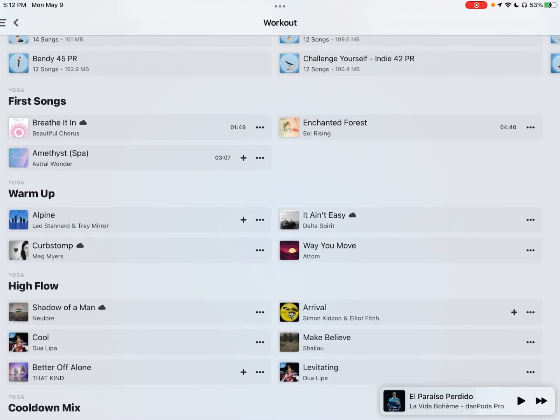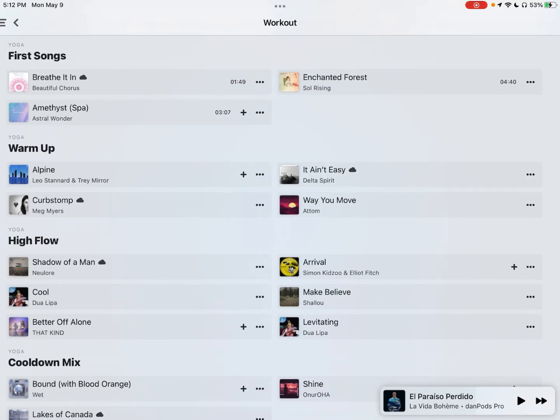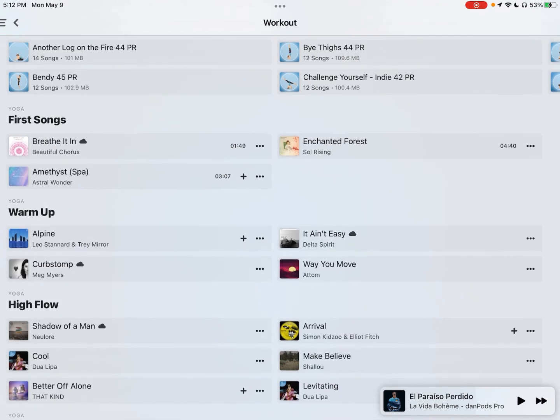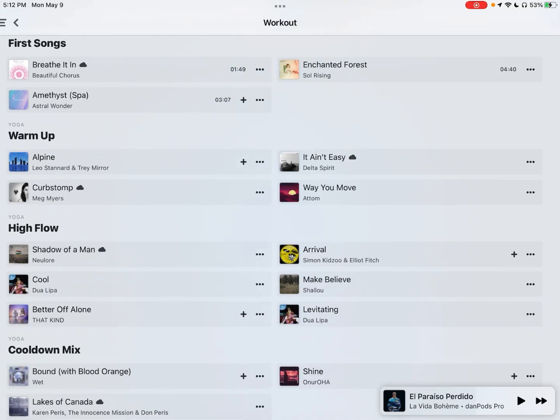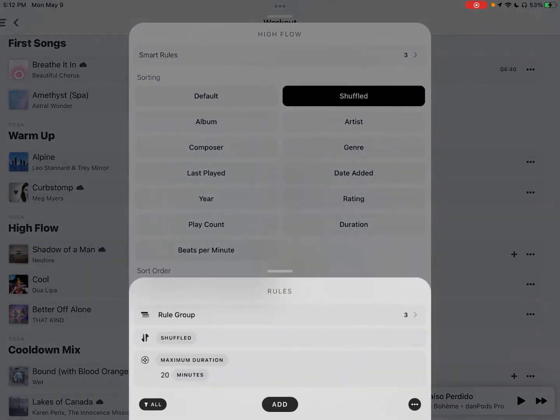But digging in, you can see I've got the first songs, and there's 3 songs that show up on there. I've got the warm up, which has 4 songs on that, and then high flow is generally the longest period of time for me, and that's got 6 in there. So these aren't limited by the number of songs as I've shown in previous videos. To take a look at what I've got here, we'll go into this high flow section right here. Click edit, and what I've done that's different from the past is I've limited it by duration on the bottom. Generally the high flow section is going to be about 20 minutes or so.